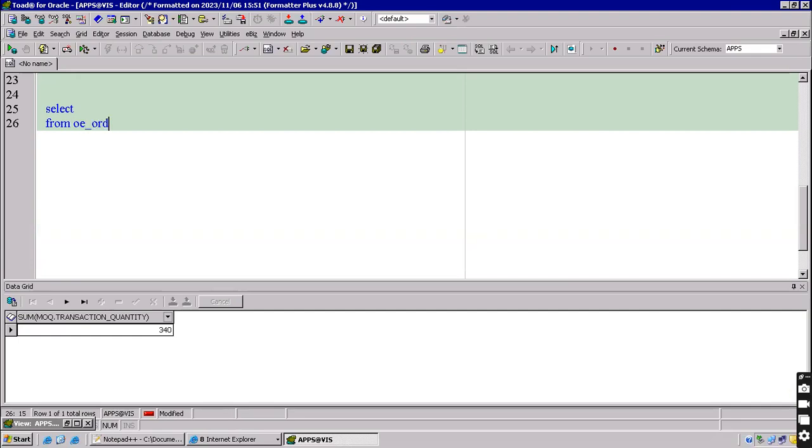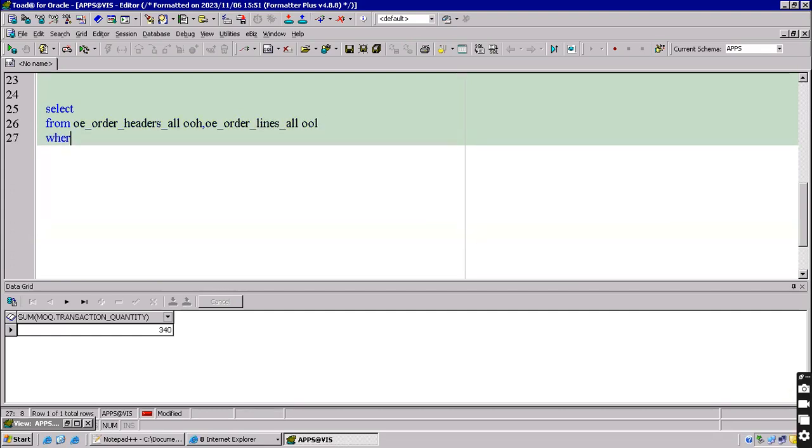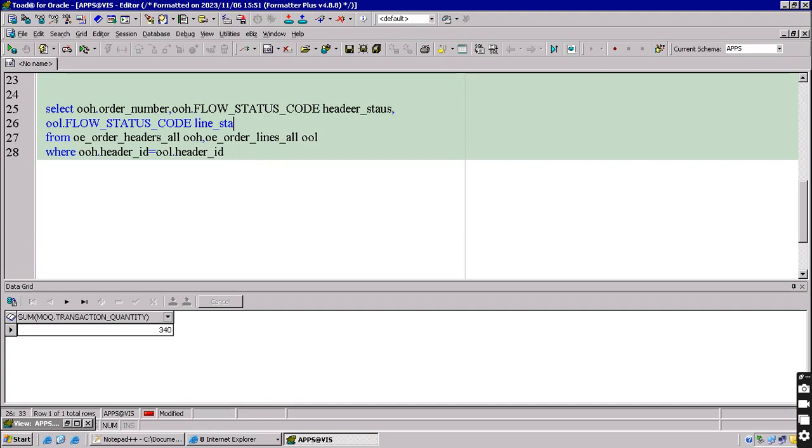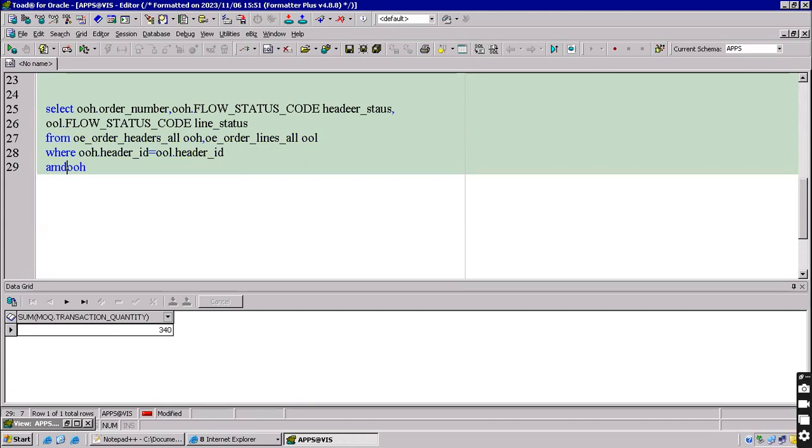Two tables here. OE order, OH. We are checking statuses, correct? OH dot order number. Then OH dot column name is flow status code. It's the header status. So whenever you build with your own hands, then only you will get confidence. Query preparation is really important. This will be your real work in the company.